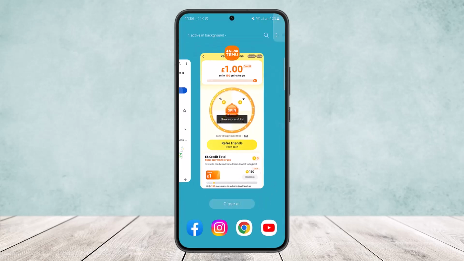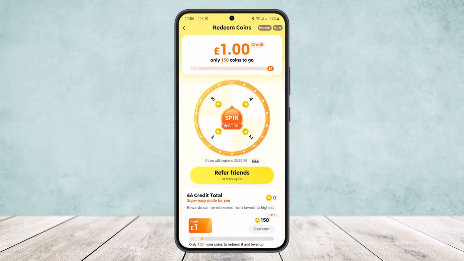So this way you can invite a friend on Temu, and if they download and open the account using that link, then you'll be able to get a free spin here.